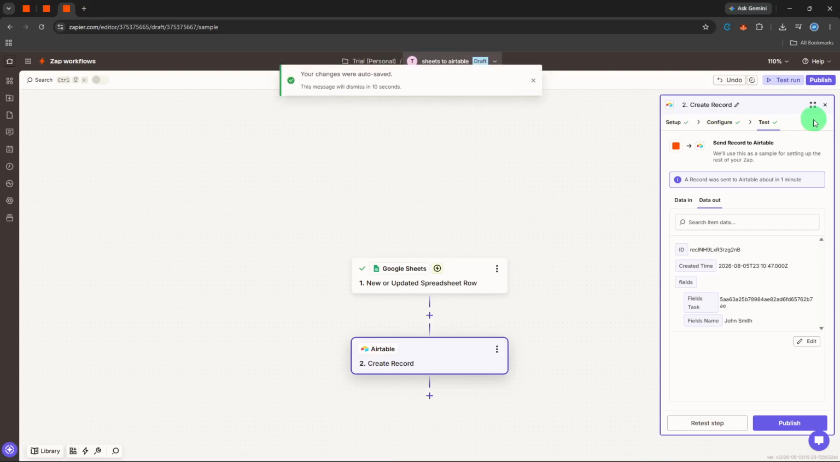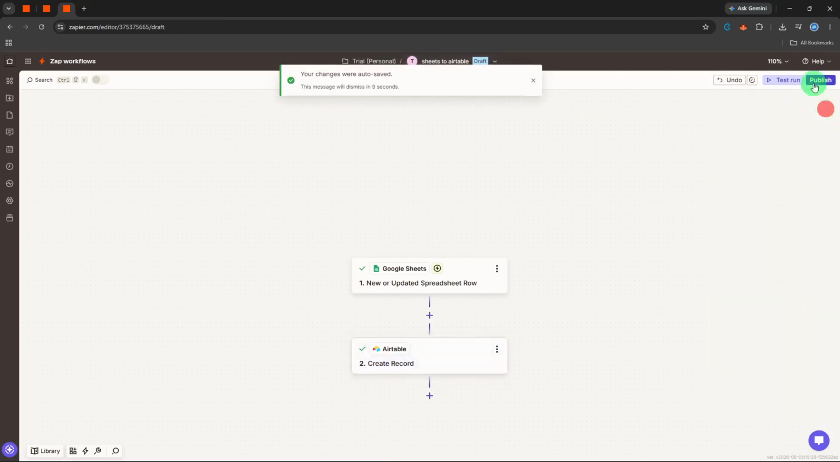Let's do a real-world test. Go to your Google Sheet and add a new row with fresh data. Wait a minute for Zapier to pick it up. You can open Zap History to watch the task run, then refresh your Airtable table. The new record should be right there with all the correct info.